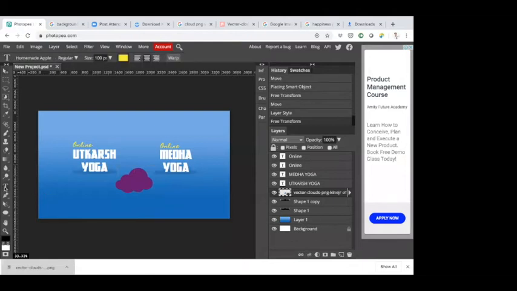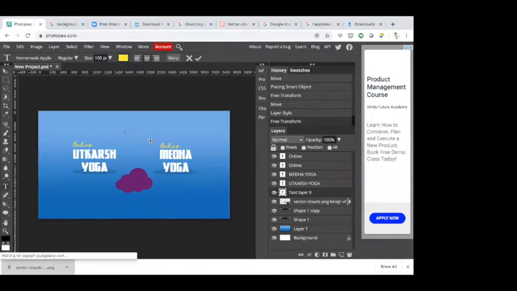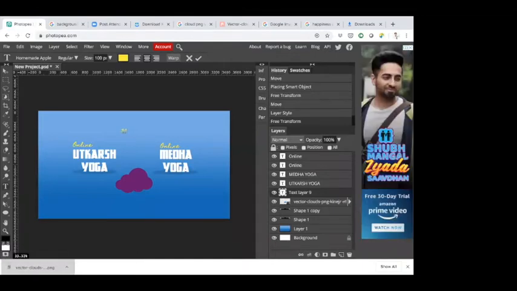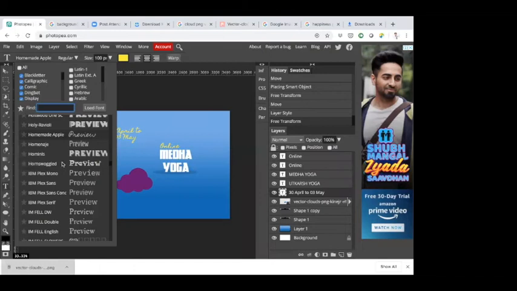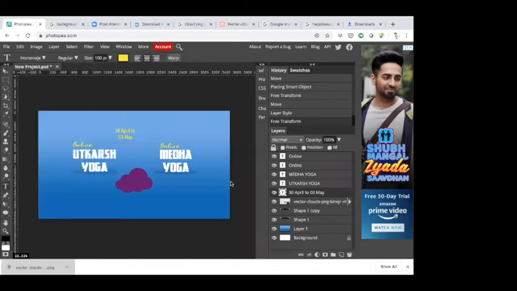Now I'm clicking the type tool again. You can actually move the text later also. So you can type anywhere and then later place it on top of the cloud. What I'll type is, let's say, 30 April. I'm just clicking enter so that this comes here. I want to quickly change the font as well so that it looks a little more professional.